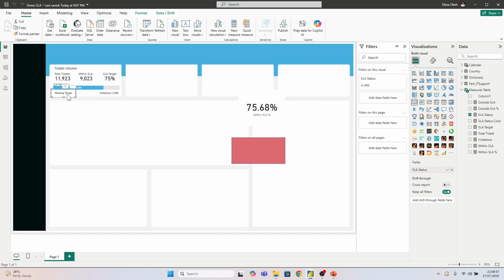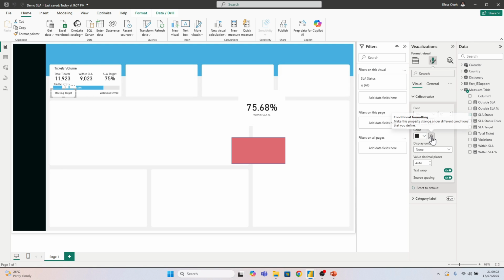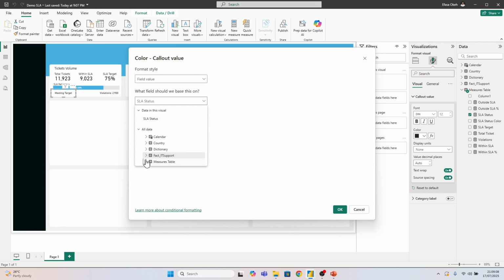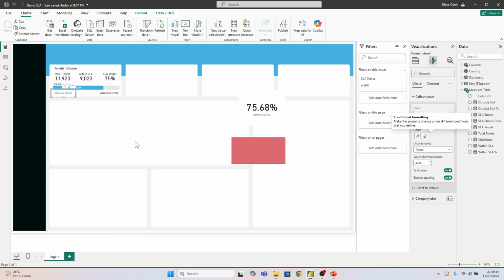So for this meeting target card visual, I'll simply come to format now, call add value. I'll click on the conditional formatting here. Then I'll say this should be based on field value. You know what the field value is already. Come to your measure table and say the field value should be SLA status color and click on OK. So this will automatically show meeting targets.